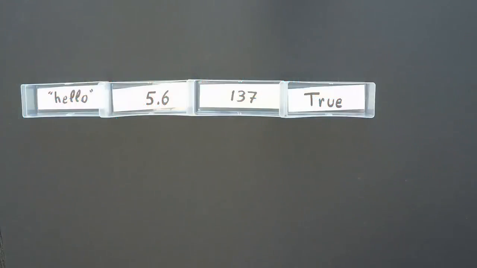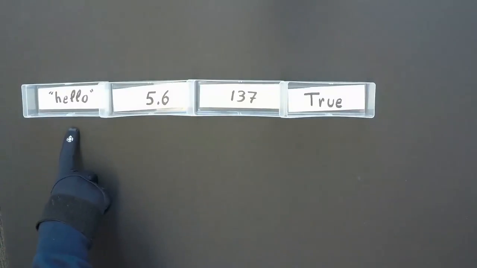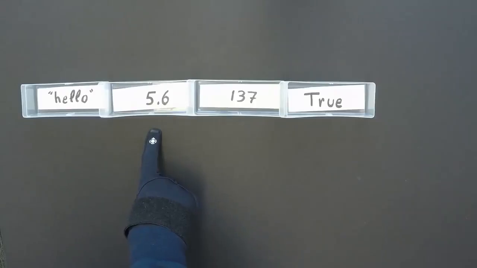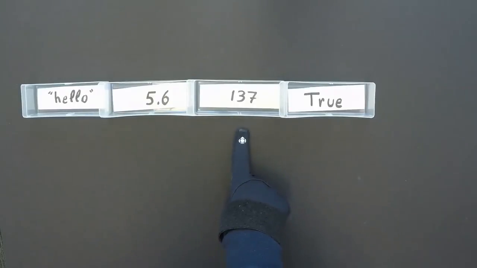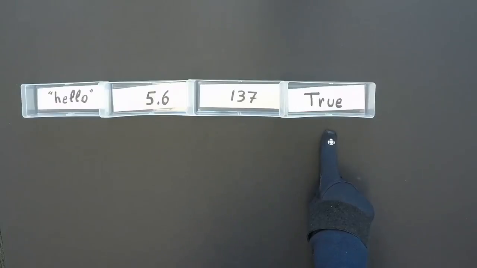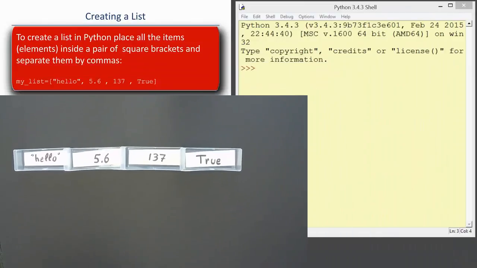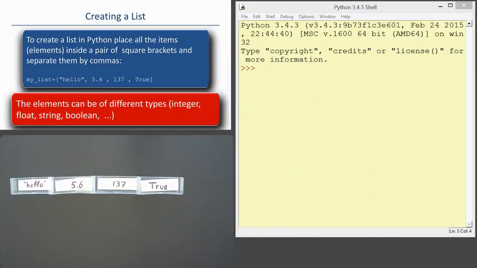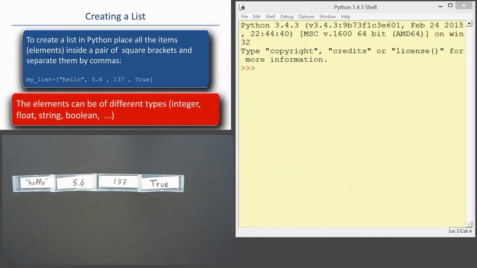Let me show you an example. Let's assume I have 4 boxes. The first box has the value of hello, which is a string. The next box has the value of 5.6, which is a floating point number. The next box has the value of 137, which is an integer, and the last box has a value of True, which is a boolean. Again, notice that these boxes are holding different types of objects.